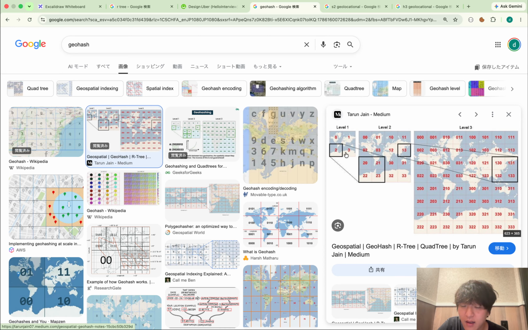Every time it divides the area into 4, it adds the suffix 0, 1, 2, 3. So 1, 3 becomes 130 to 133. I call this number of the minimum unit tile the GeoHash of this area. So internally, GeoHash stores the longitude, latitude, and the GeoHash as another column.